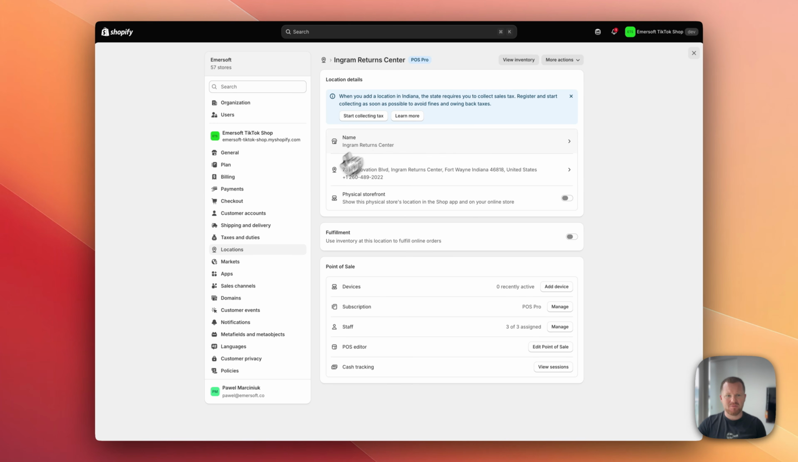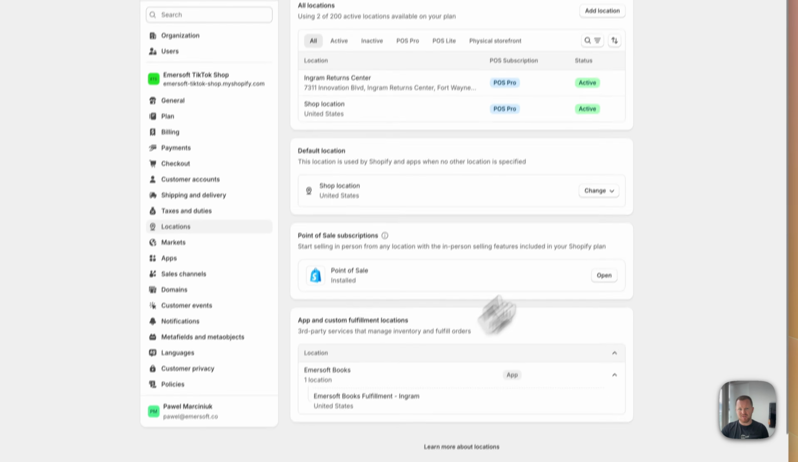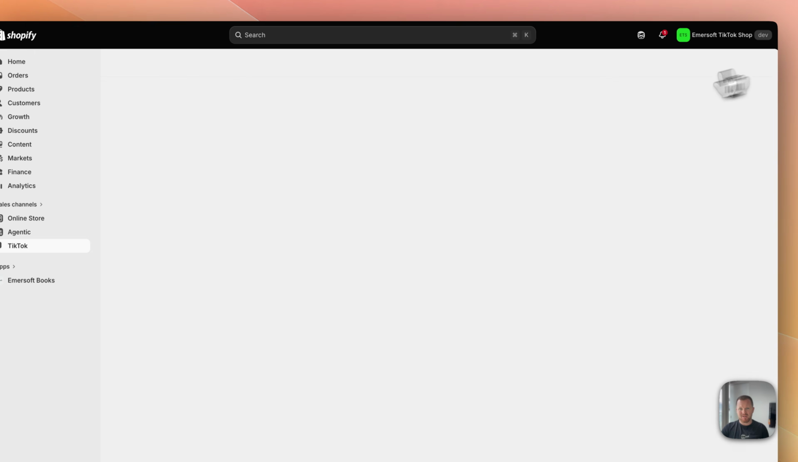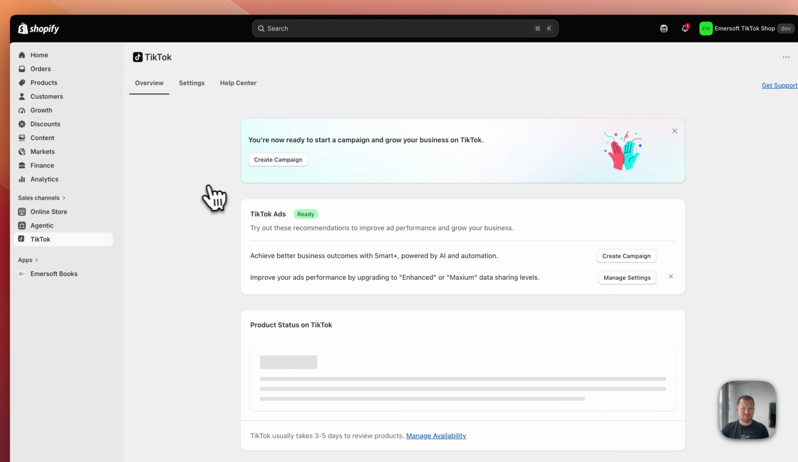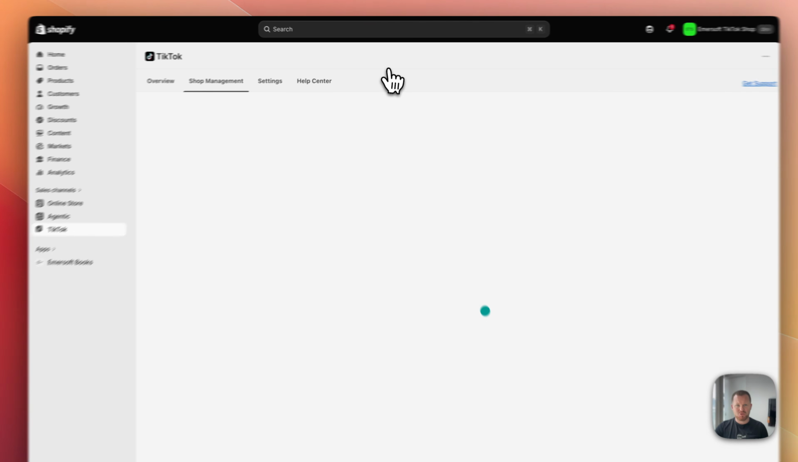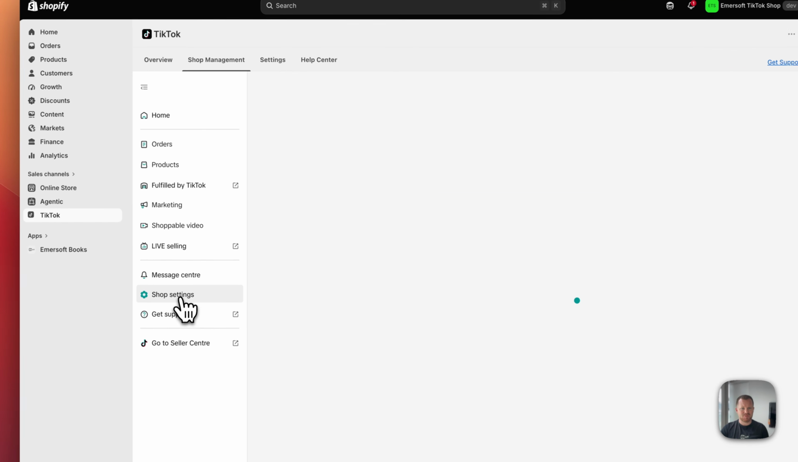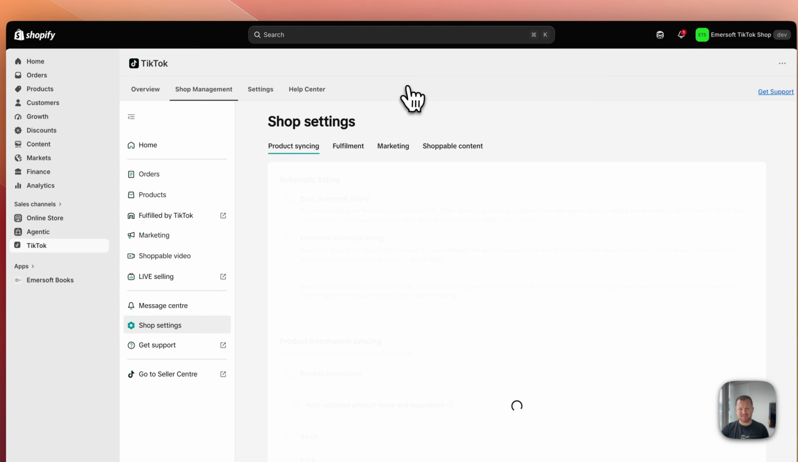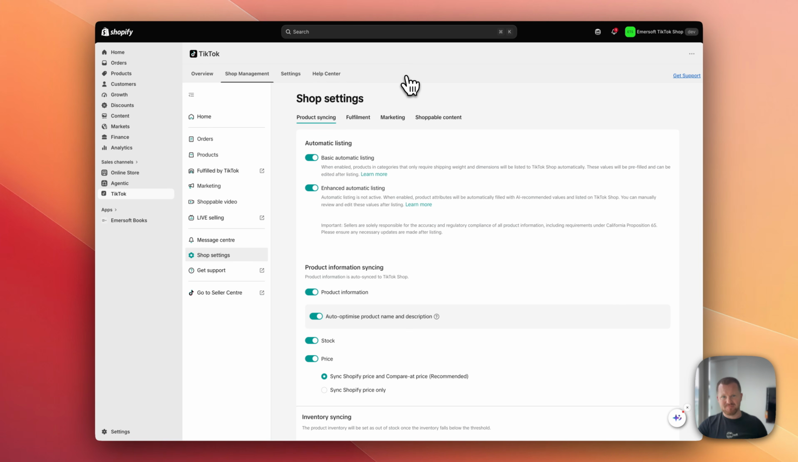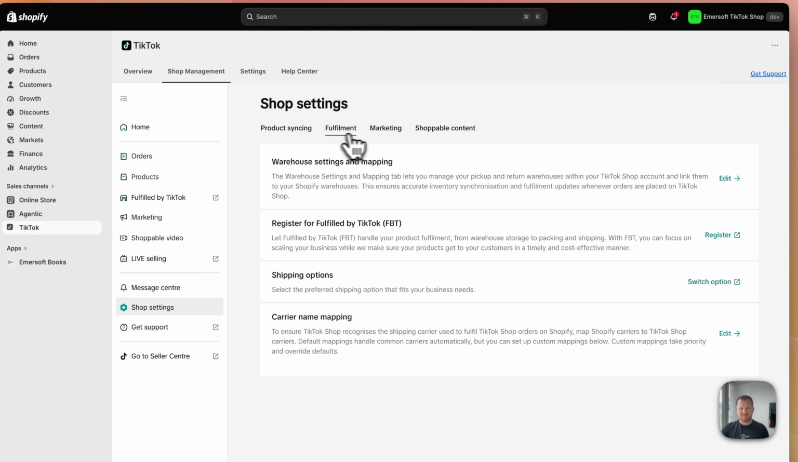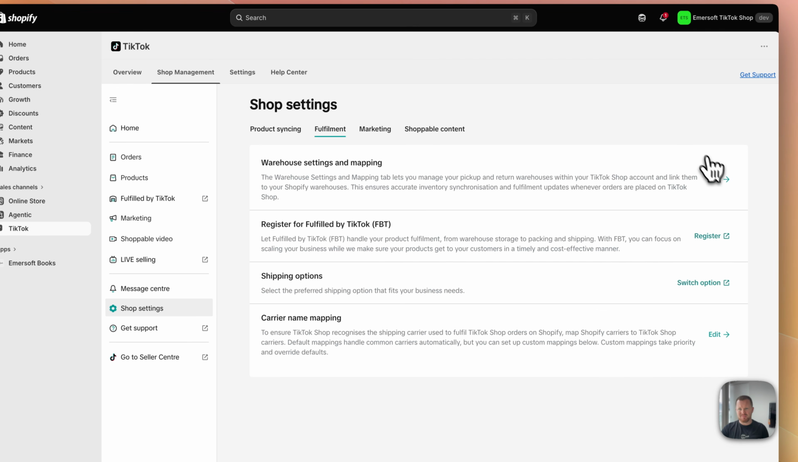So once we have the locations sorted out in our Shopify settings, we can navigate back to the TikTok application, go to Shop Management, and from here we go to Shop Settings. Then go to Fulfillment, and let's check the warehouse settings and mapping.